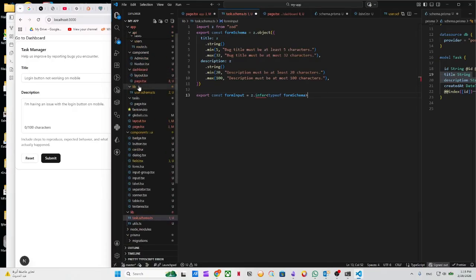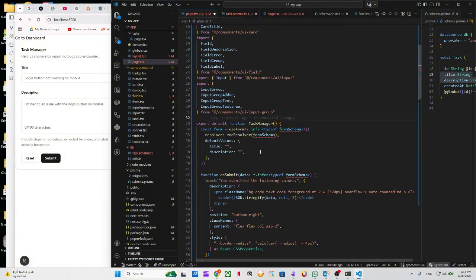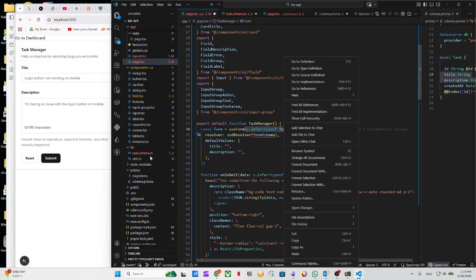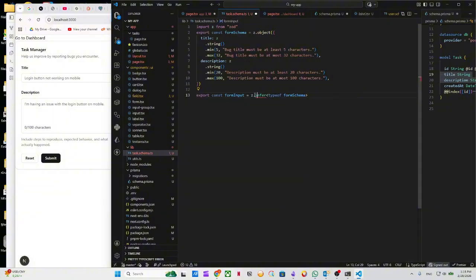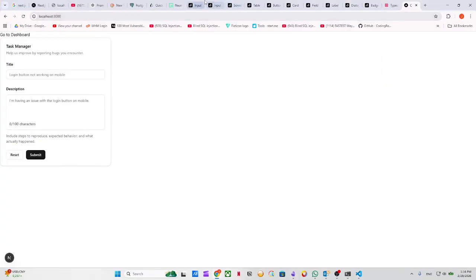Let me see how we are doing it on the page here. z.infer typeof form schema. Basically, instead of using this one, I just want to define it on the schema, so we can use it from there. That's my plan. So z.infer, I think it's like this, but no. Okay, no problem. We can refer back if we have any issues.